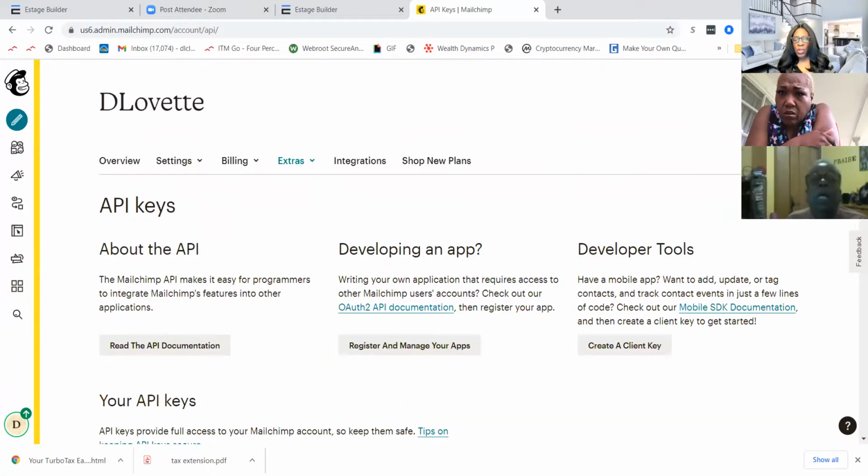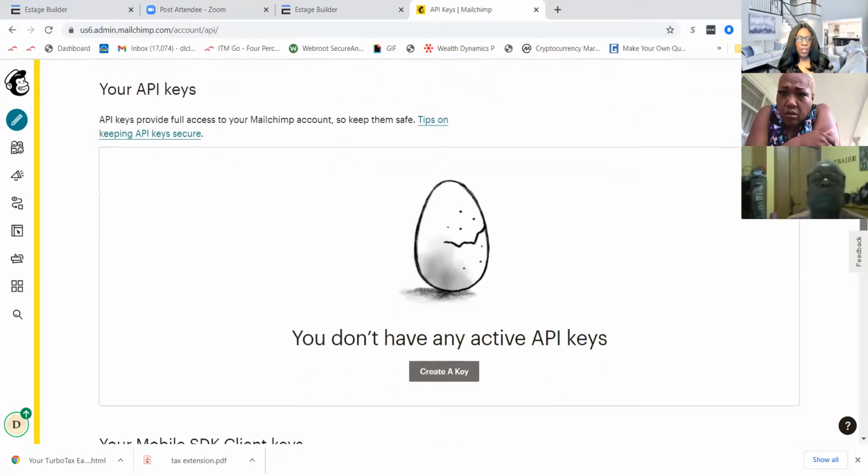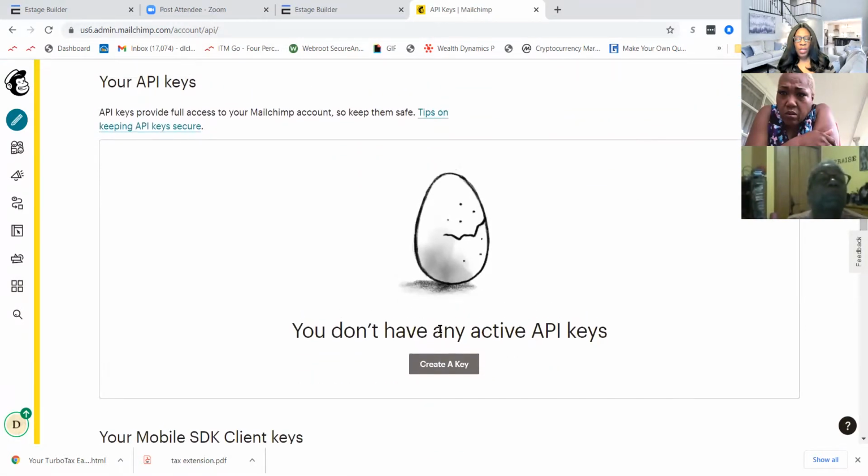How did you get your create a client key? That's developer tools though. Register and manage your apps. So that's your API, keeping your API secure. So here, I don't have one, I will create a key.